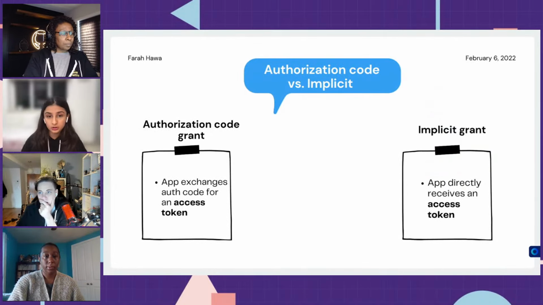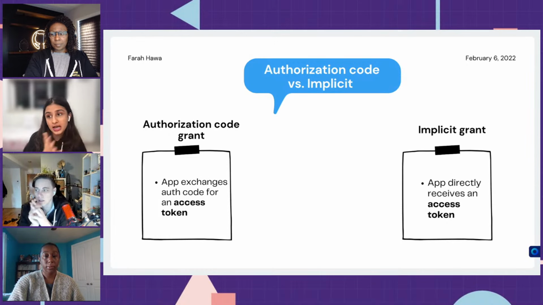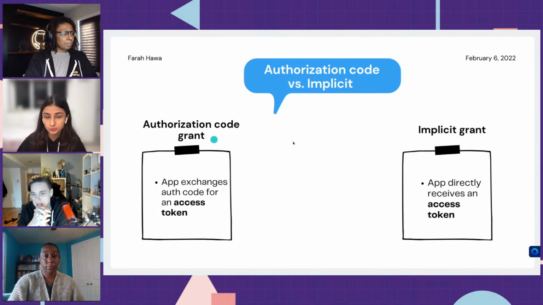The next flow that we're going to talk about is implicit grant flow. But before we talk about that, let's understand the main difference between these two flows. As we saw earlier, in the authorization code grant flow, the app exchanges an authorization code for an access token. But in implicit grant flow, there is no authorization code, and the app directly receives an access token, which is then exchanged for the user's details on Facebook.